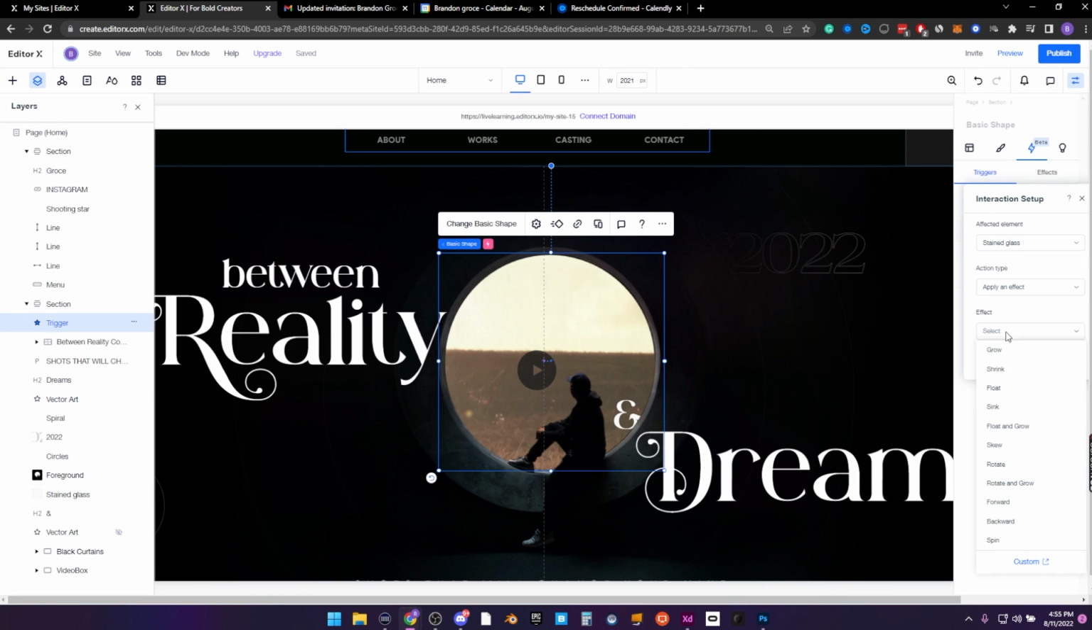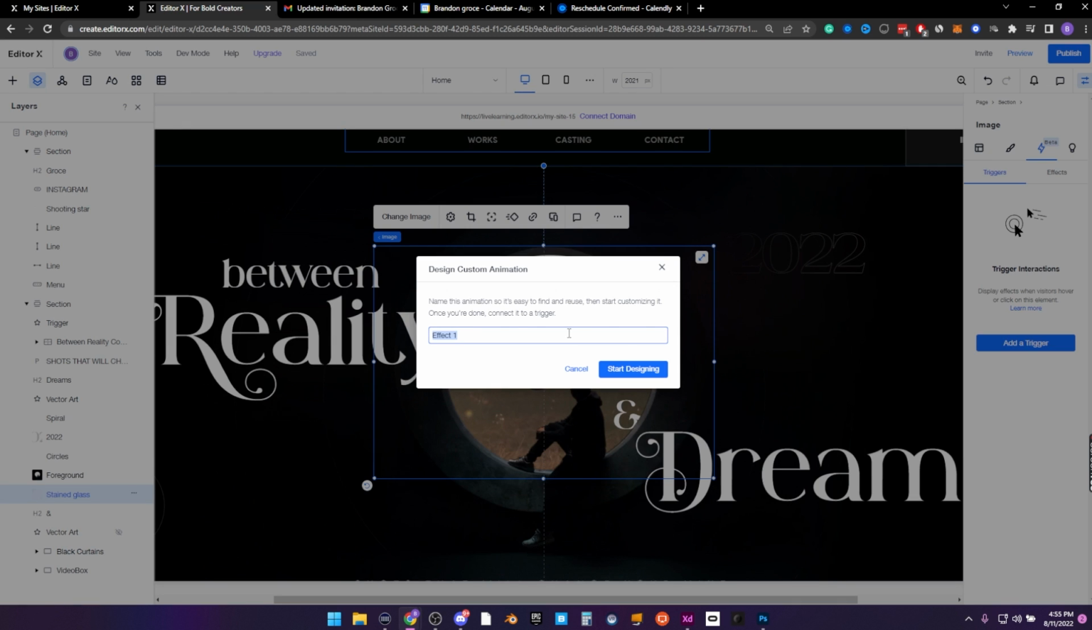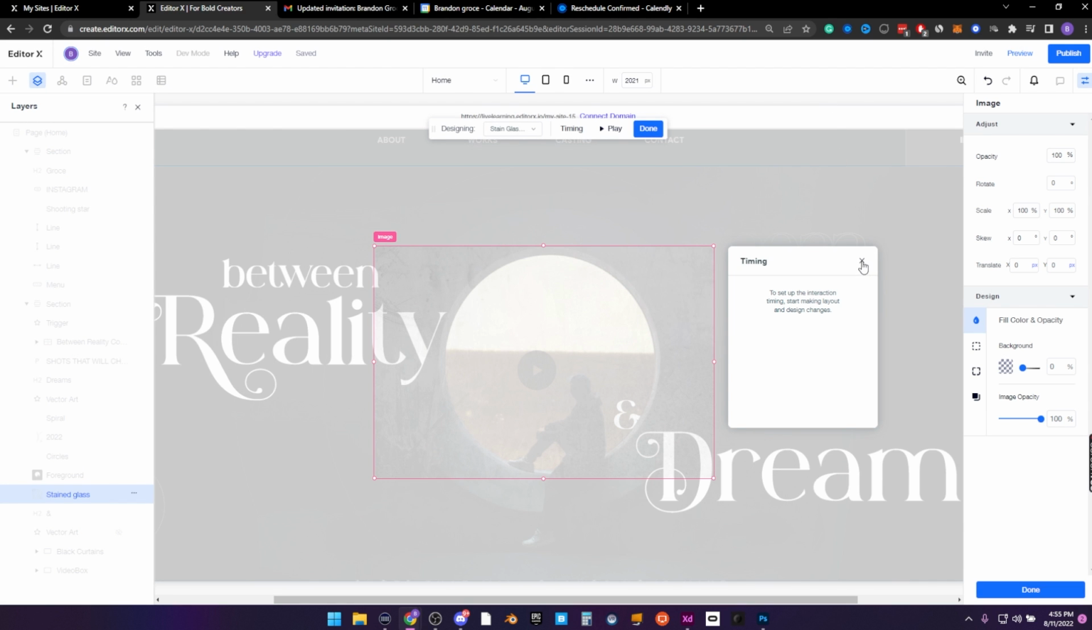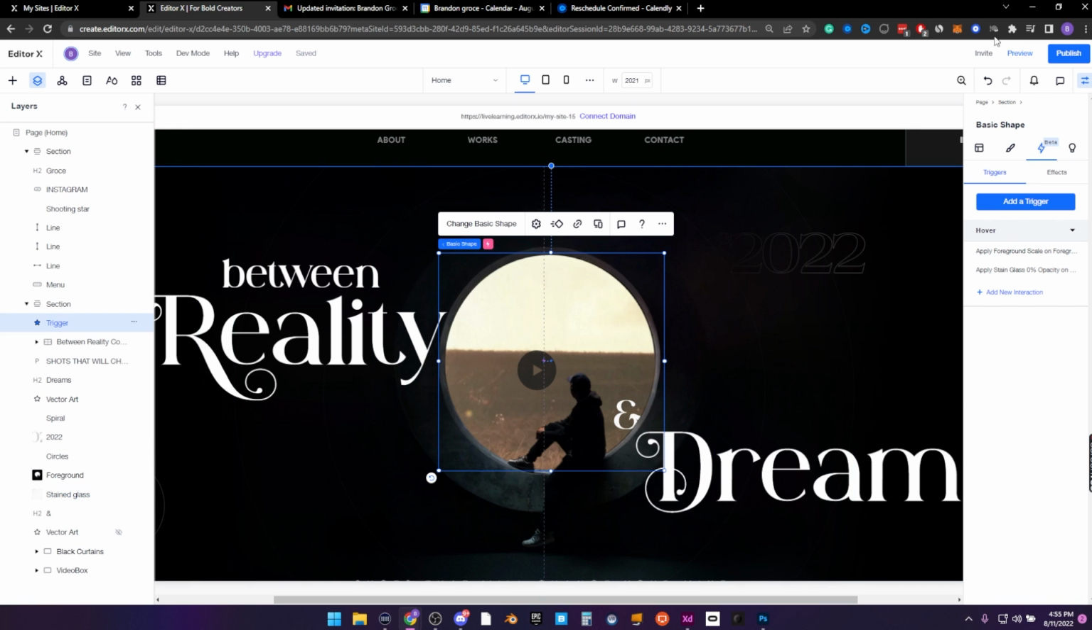And we want to do another custom effect. Stained glass, 0% opacity. All right, so we're not gonna worry about the timing. We're gonna close that. We're gonna set the opacity to 0. And this, we're gonna make it scale up just a little bit, to 500%. And we're gonna go ahead and hit done.